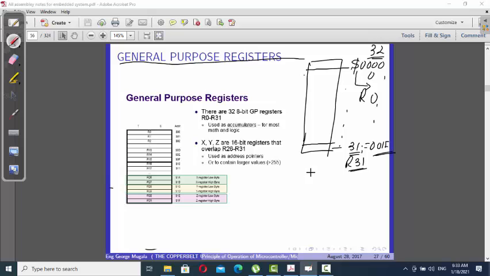So the first thing that we need to discuss very quickly right here is the fact that the general purpose registers range from R0 to R31, meaning that this is address 0000, and the last one being 001F, right? I also want to tell you that the general purpose registers are actually divided into two, and I want to mention this. The general purpose registers from R0 to R25.